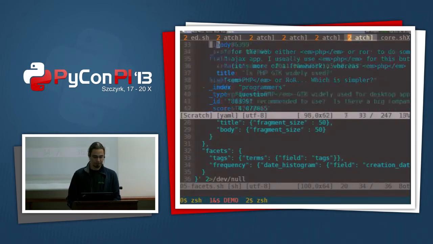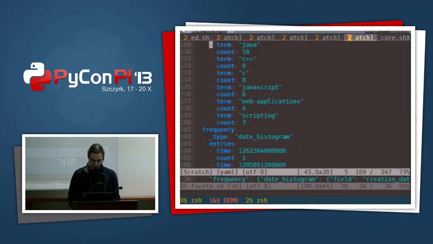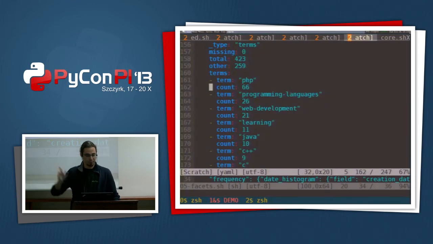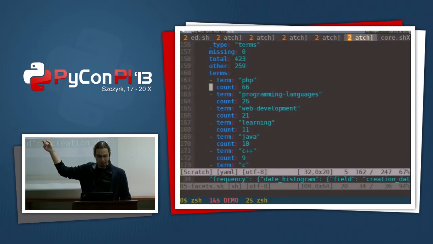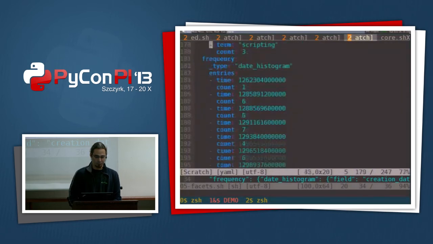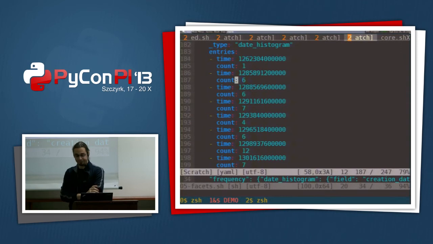So this will give me, per month, how many documents match this query. If we run this, we have our typical results, and at the end, we have the result of the facets. So there's 66 documents that have the tag PHP, 26 with programming languages, 21 web development, and so forth. And the same for the date histogram. We have date times here, which I am not able to decipher by hand, but this will basically say, in this month, there was one question like that, in this month, 6, and so on.